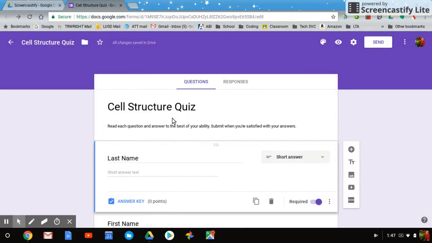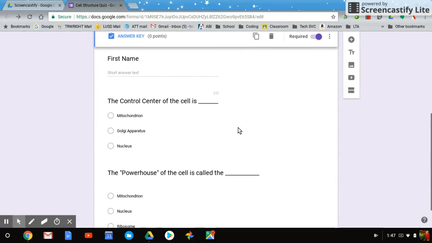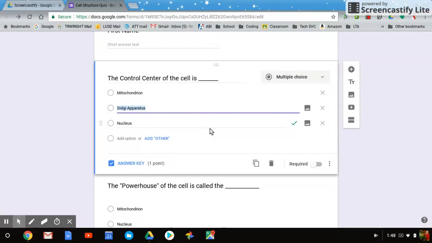Now, what you'll see here is I've already put a title and some instructions, last name, first name. Here's where it becomes different. If you're editing a question, you put a question in here. I put in the control center of the cell is, and then I put in a few choices: mitochondria, Golgi apparatus, nucleus. Down here on the bottom, it says answer key.